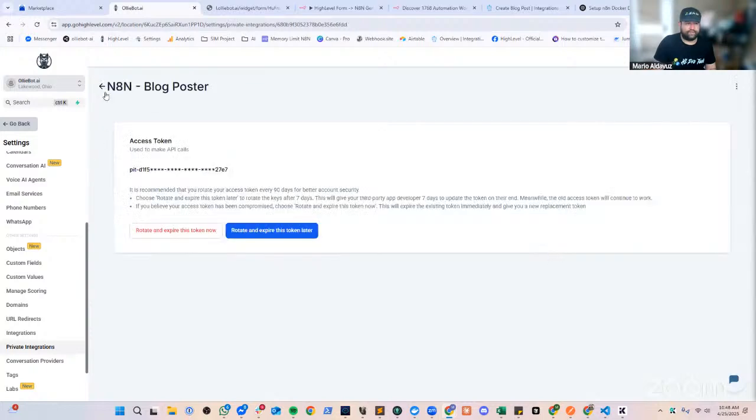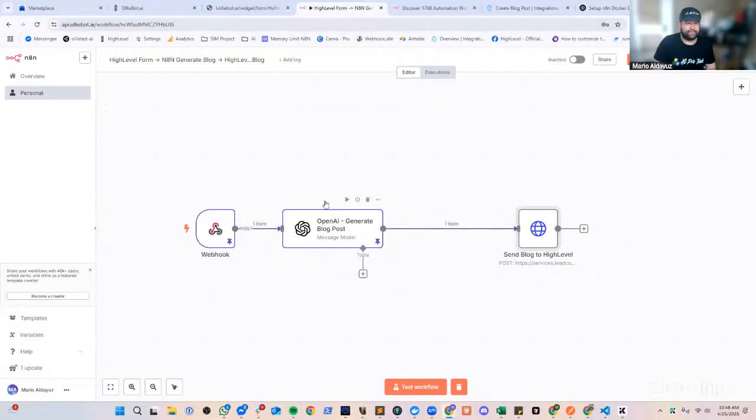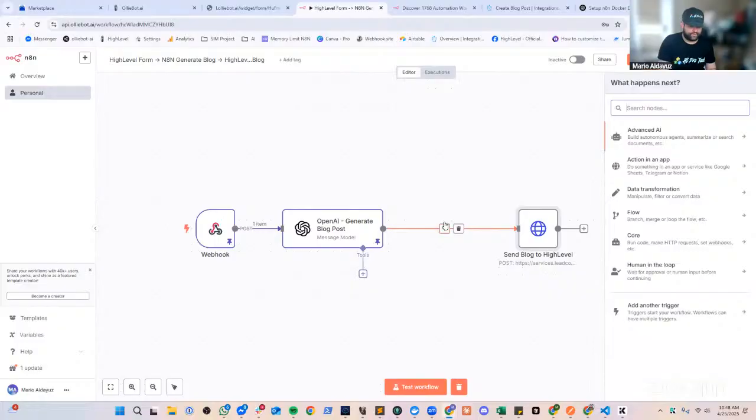Now, what I've done is I've given that key additional permissions to be able to view categories. So the next thing I need to do is go back into N8N and add another API call. So I'm going to add another HTTP node.